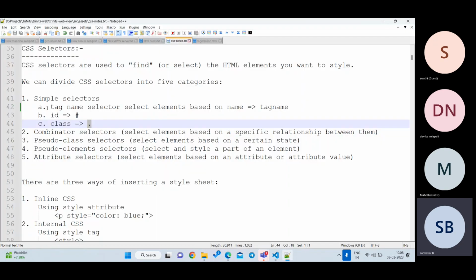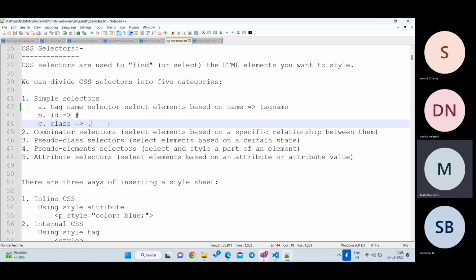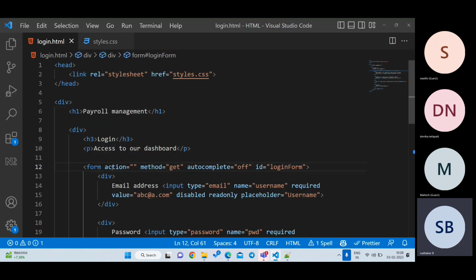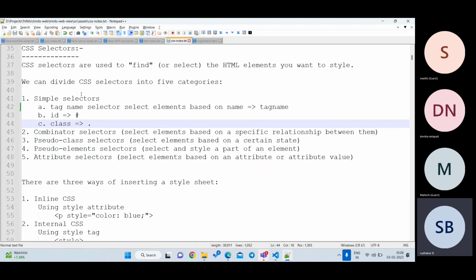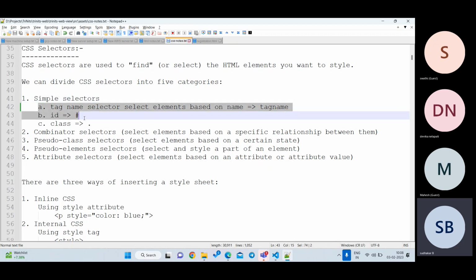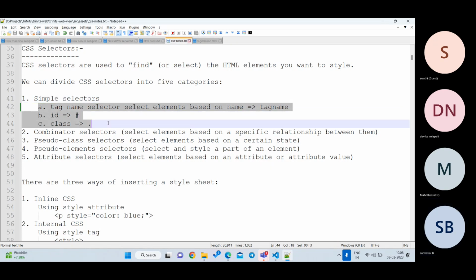Now tell me, how many types of simple selectors are there? Three types: tag name, ID name, class name. Let me repeat it again. First I want to style one element. Basically, selectors are of five types. The first one is the simple selector. Inside the simple selector, there are three types: one is tag name, second is ID, third is class.